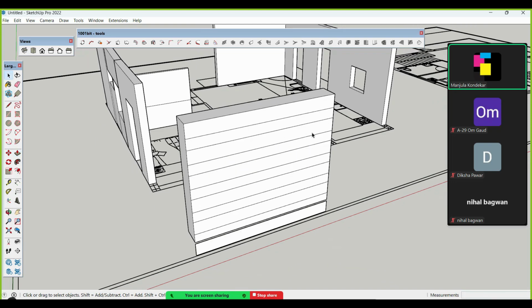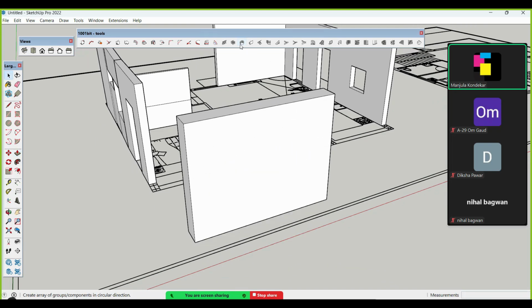But for that also we have a plugin that creates a horizontal groove or lines on a selected face.